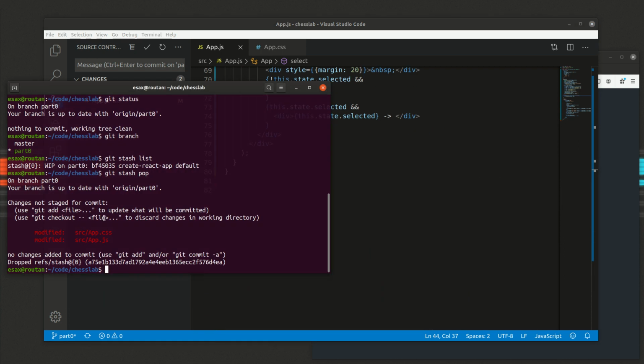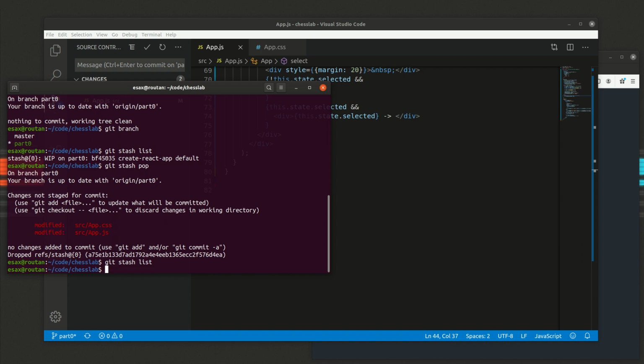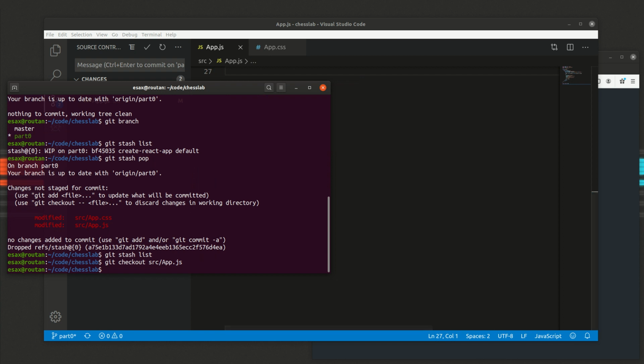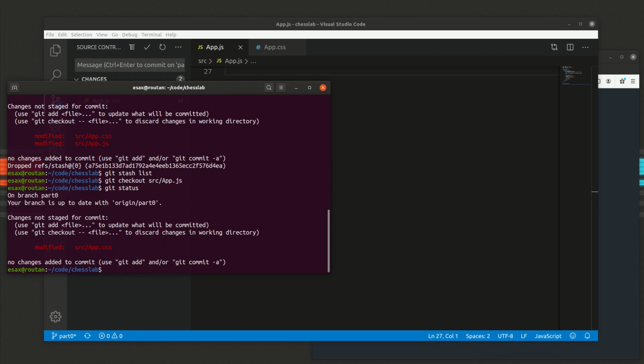But if we don't want to use the stash, let's see if our list is empty now. If you don't want to use the stash, it makes a lot more sense a lot of times to just get rid of stuff. And the way to do that is to simply check it back out again. So if we do git checkout source app.js, then now if we do git status, you'll see we got rid of that change. We're back to the baseline.